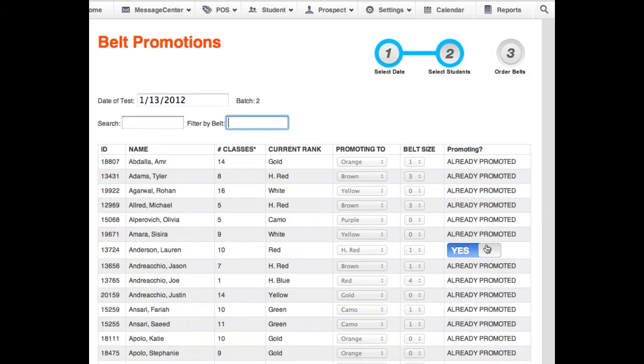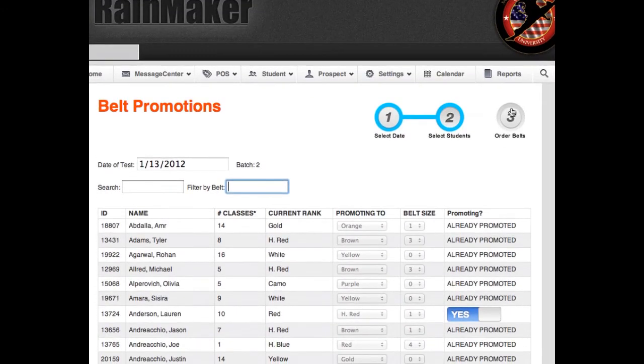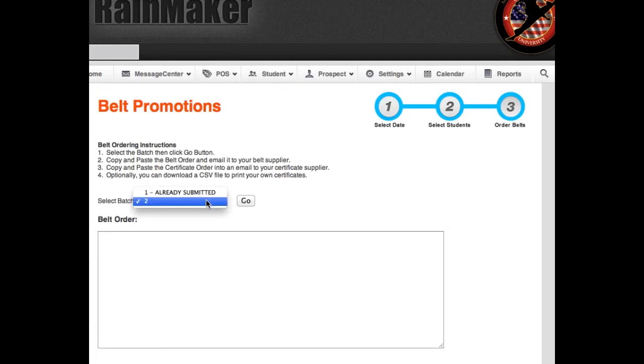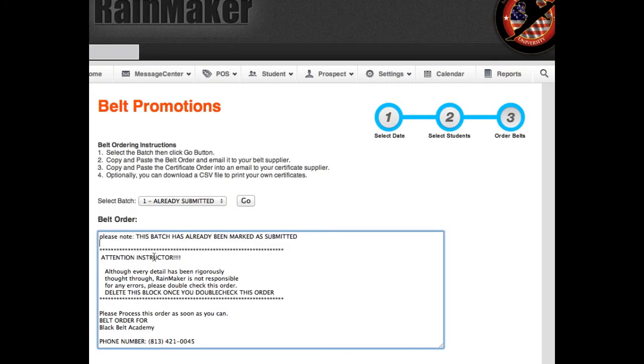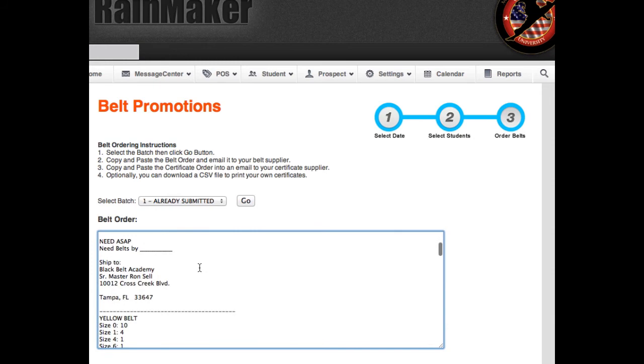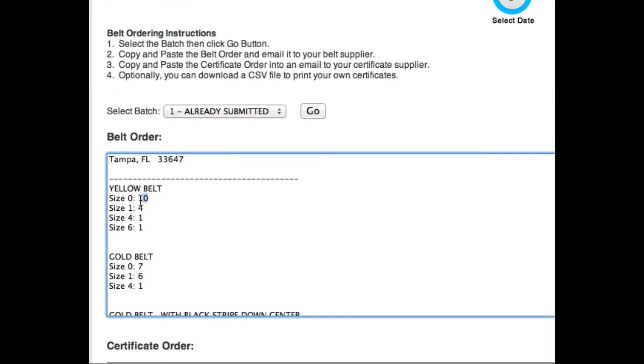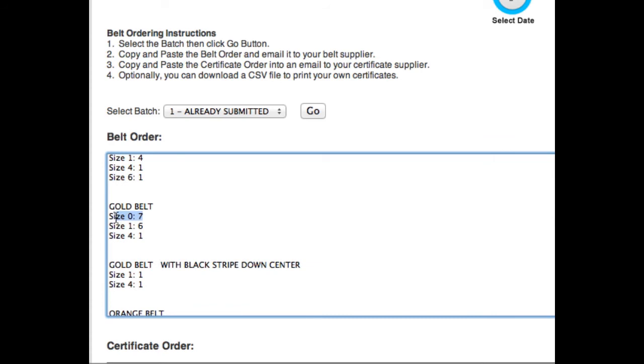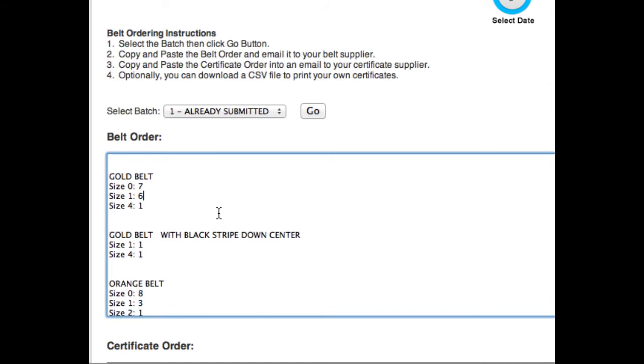So now that I have some folks selected, I'm going to order belts. So I'm going to click the order belt button. I'm going to select the batch that I want, and the batches are automatically calculated. You don't have to worry about that. And I'm going to hit go. What's happening right now is RainMaker is tallying up all of the belts so that all we have to do is copy and paste the order into an email, and we're done. So it says that I have 10 size 0 yellow belts, and I have 7 size 0 gold belts and 6 size 1. So I didn't have to manually do that. RainMaker does it for me.